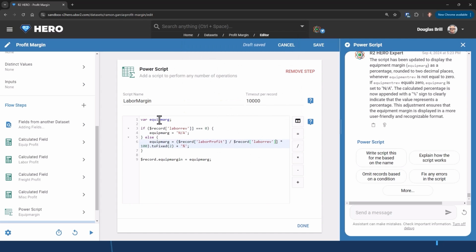And of course, we want this name now, the variable, to be for labor. Same down here. Same everywhere, actually. And our field name, of course, is labor margin, and we want the record to reflect that name.